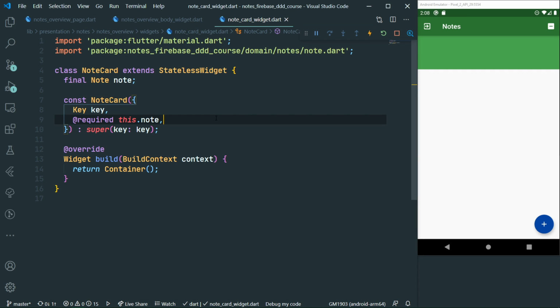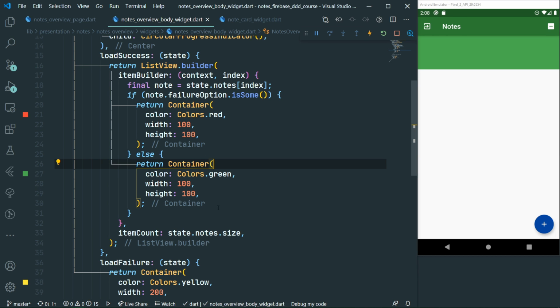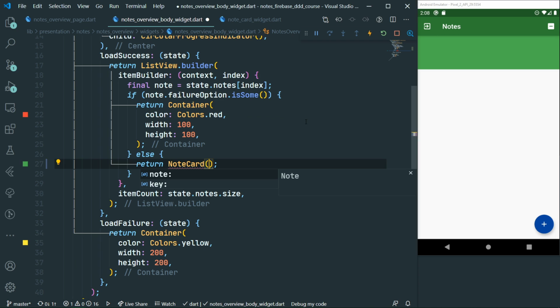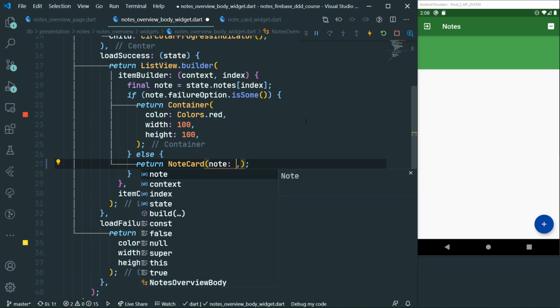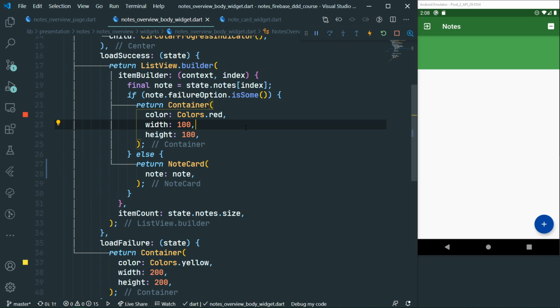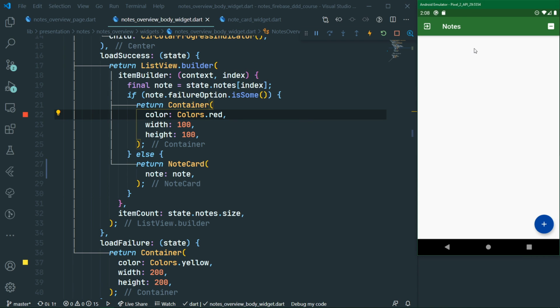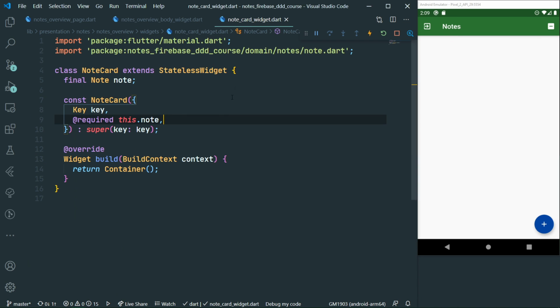With this done, we can now quickly come back to the notes overview body widget and replace this green container from the previous part with a note card and pass in a note which will come from this final variable here, from the item builder of the list view. Now you can see that the green placeholder container has disappeared from the UI, and this way we are going to be able to see what we are actually developing inside the note card widget.